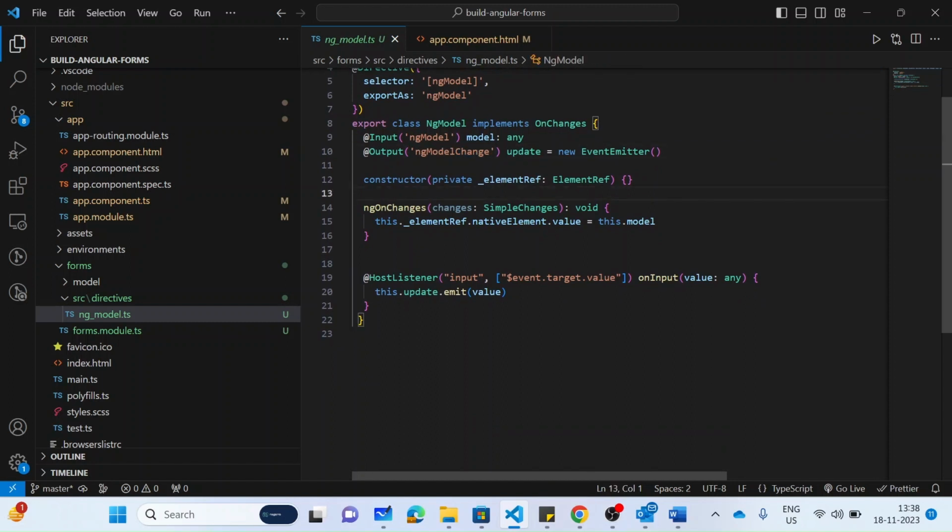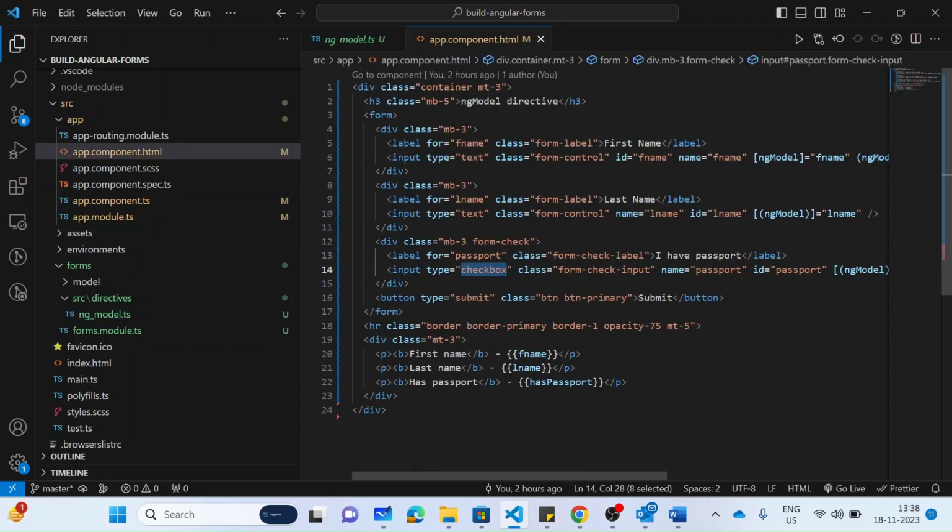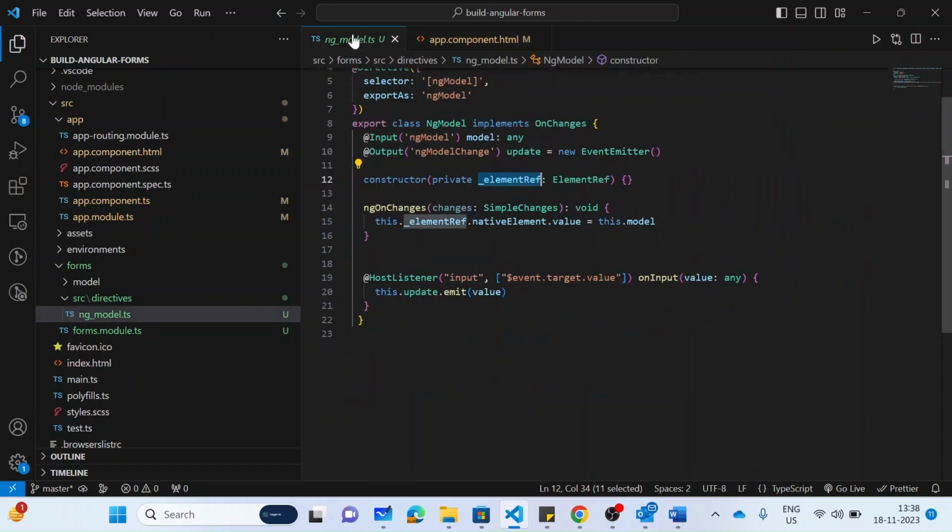Okay, and we inject the element reference here. Through ElementRef we have access to the DOM of the underlying host element. The host element is the element where you apply the directive. We apply the directive here on the input, so this input element serves as the host element. Here we can write the value attribute of the host element. So whatever input we provide, we can simply set it on the value attribute.